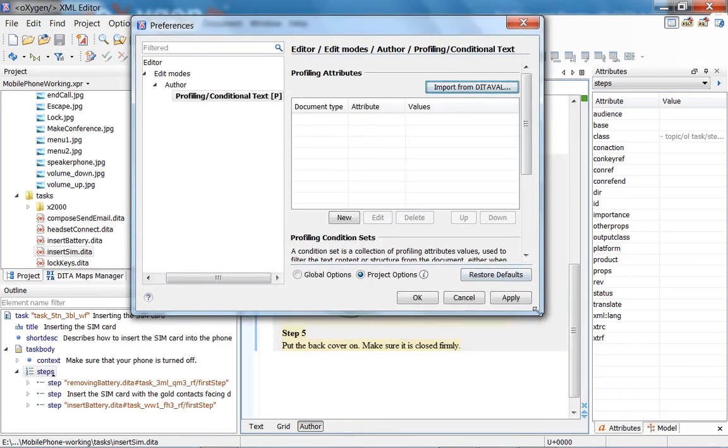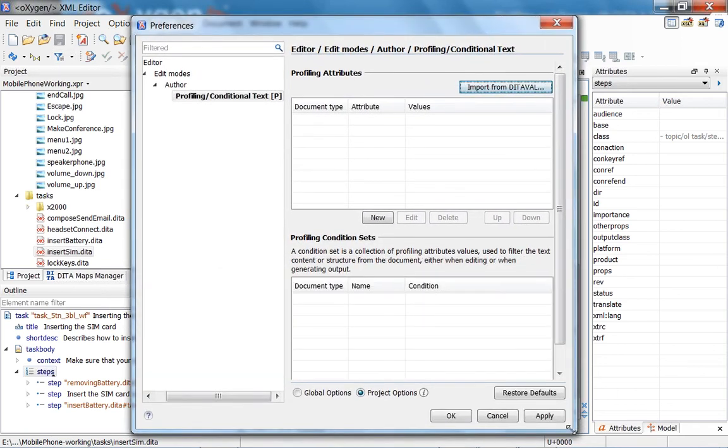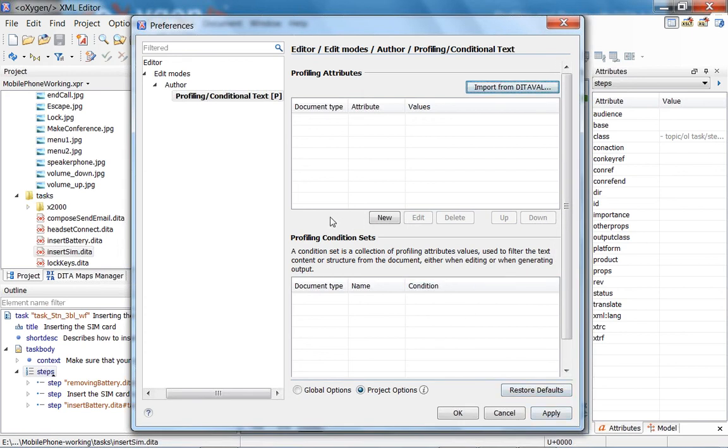Okay. And what we want to do is configure the product attributes. We want to give the possible values for our case. So here we have two sections, the profiling attributes and the profiling condition sets. For now we will concentrate on the profiling attributes. Later on we will also see what the profiling condition sets are.